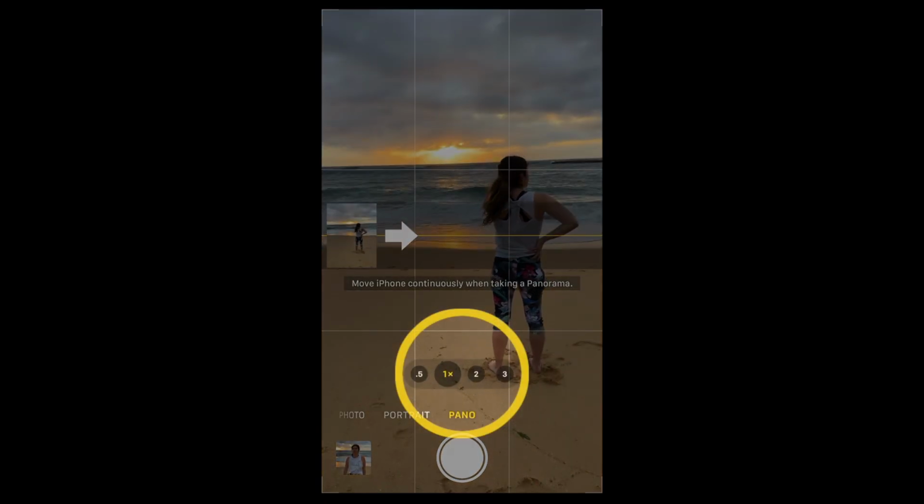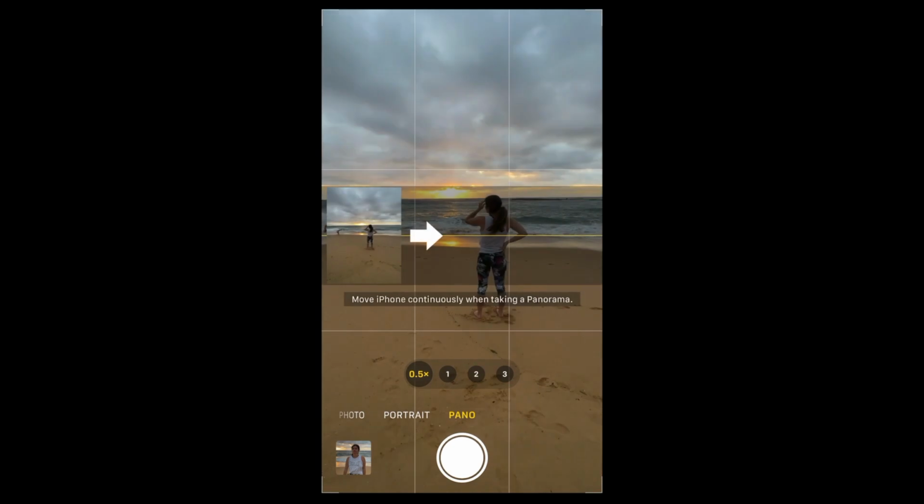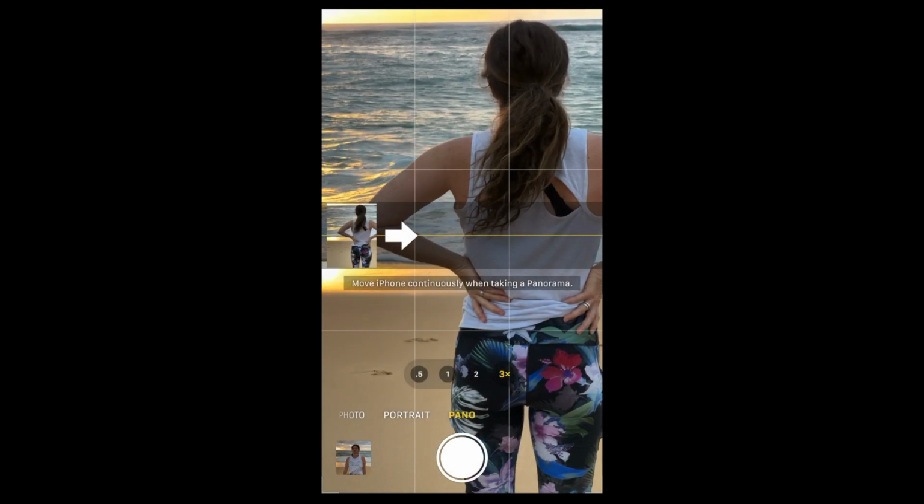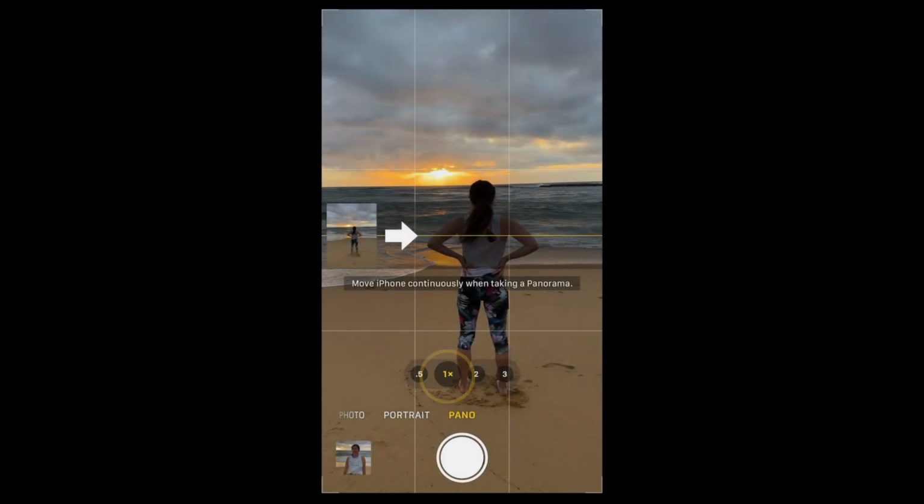You can also switch between your different focal length lenses to go from ultra wide, wide, right through to tele as well. I normally stick to my wide angle lens when using Pano mode.